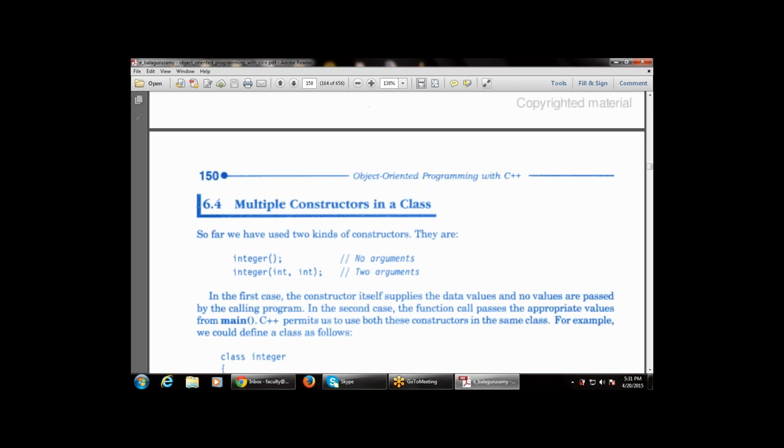So let's move to the practical part again, so that your interest will grow in C++ also. So let's move to the practical part.